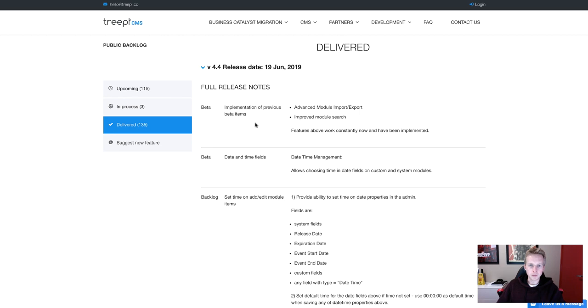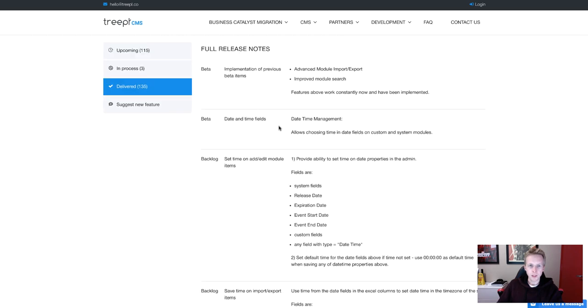So with the beta features, previously we had the advanced module import-export beta feature and an improved module search. Those items have now been implemented into the system, so they've come out of the beta section and are now on full time. And a new beta feature has been added for date time management.